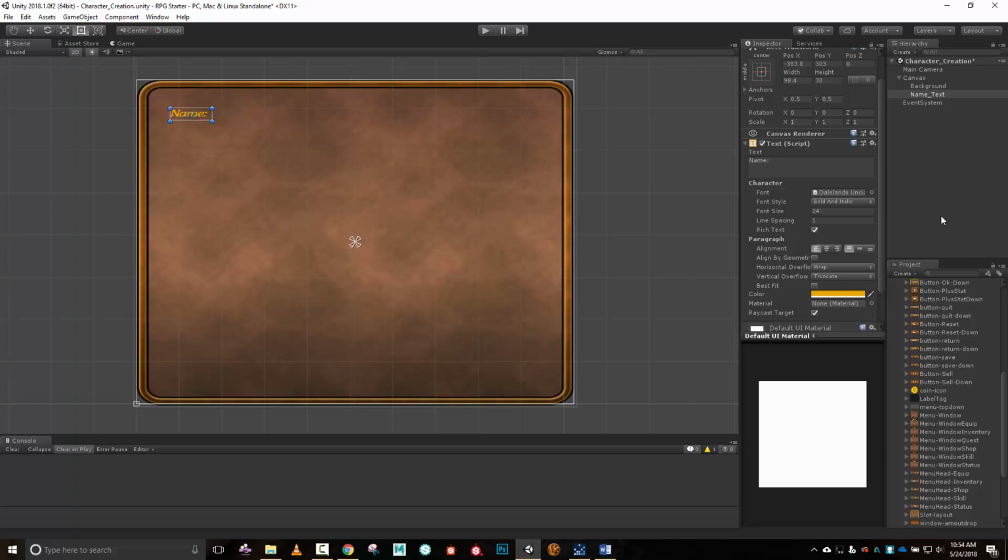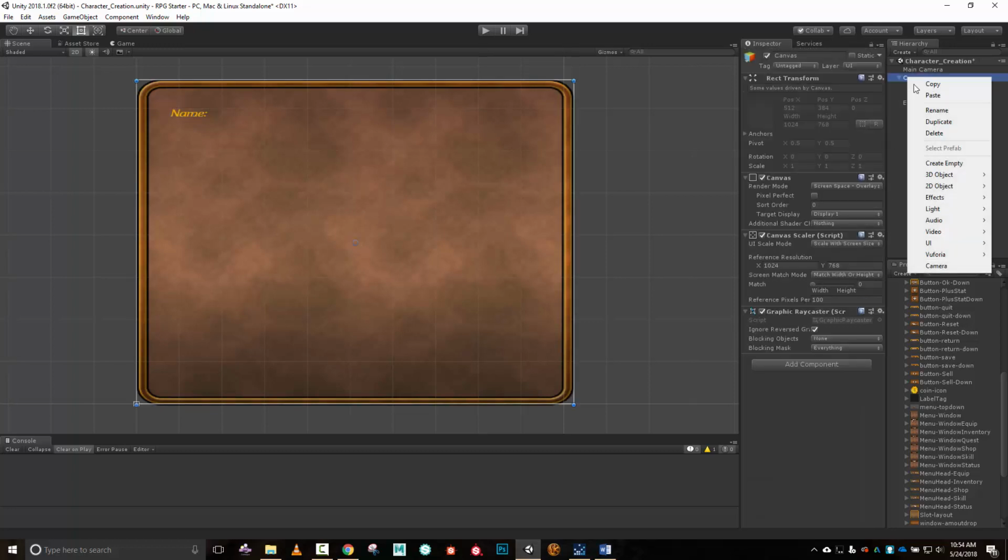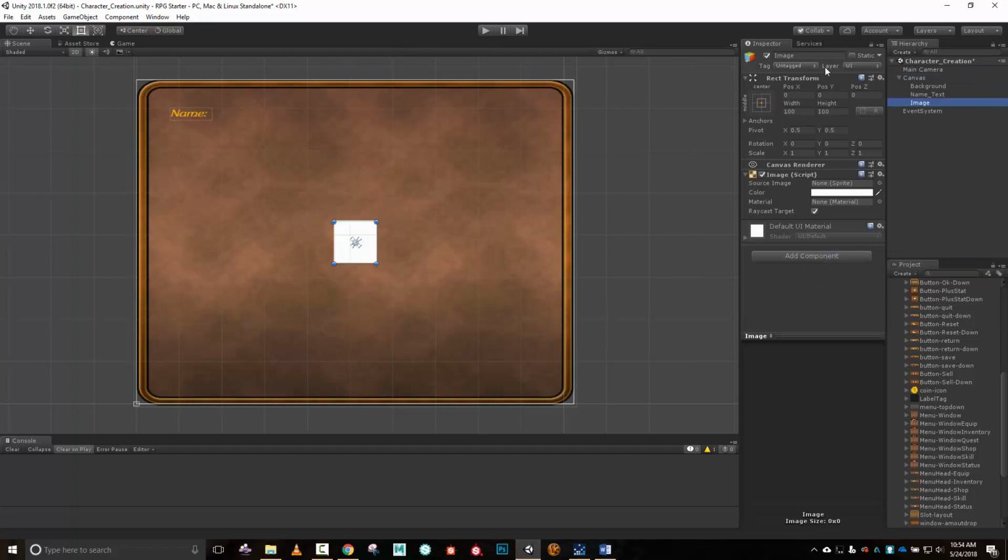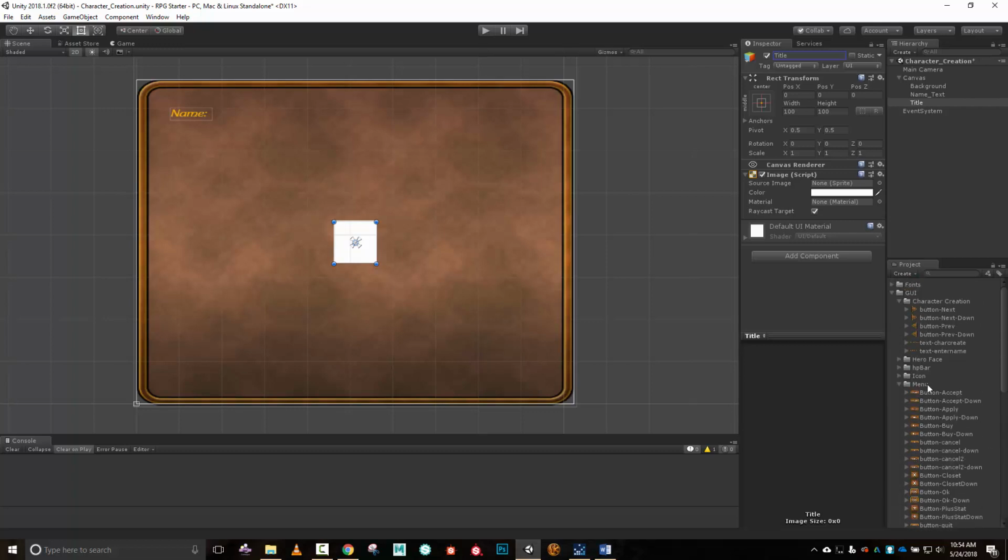Size that down there. Let's go ahead and add another image out here too. Canvas, right click, UI, image, and this is going to be title. There we go. And for this image, I'm going to want, there is something in here. Seems like I just saw it a minute ago. Oh, let's just type here.